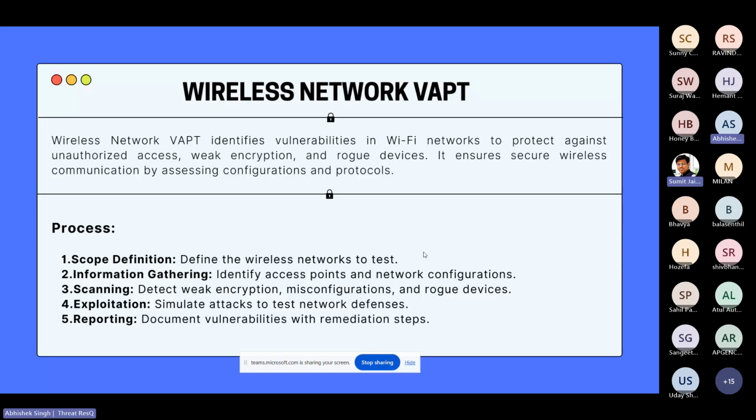And the fifth part will be reporting, in which the analyst will report all the vulnerabilities, provide them the risk scores, and provide some recommendation and remediation so that the organization can work on these recommendations and secure their wireless network.